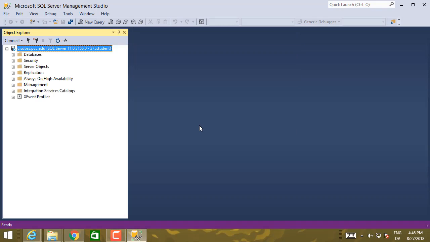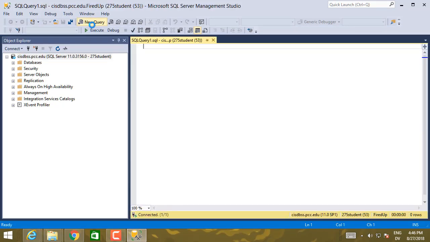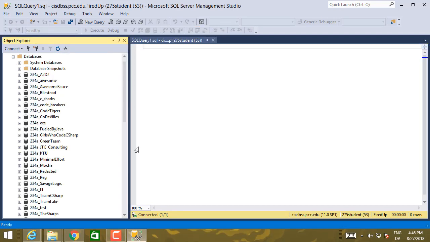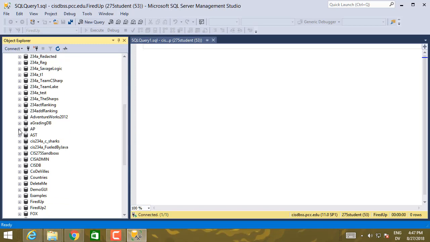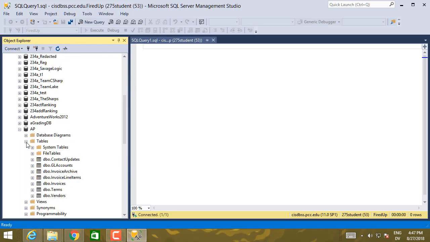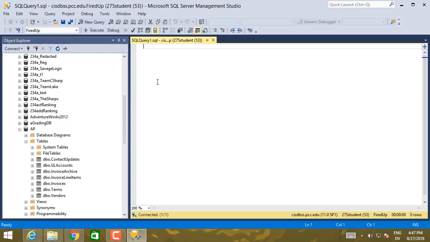So the book has in chapter 3 examples of SQL select statements, and it's using a database called AP. And if we go ahead and open the databases tab and open AP. So here are the tables in the AP database. And I'm going to start in a query window.